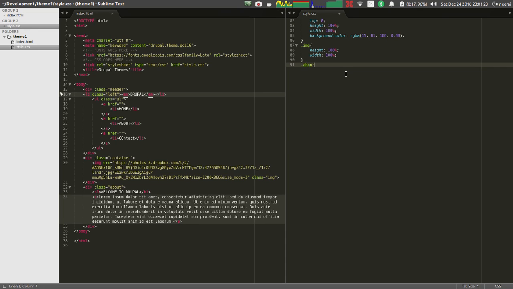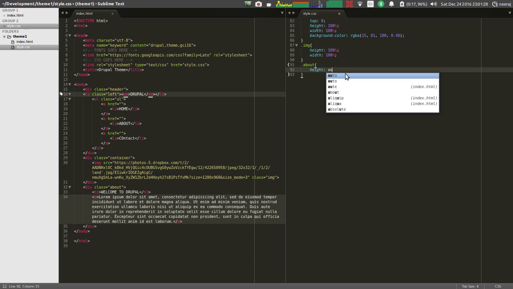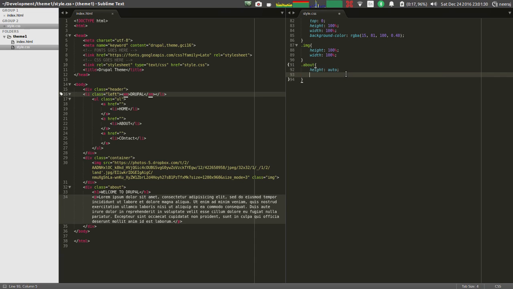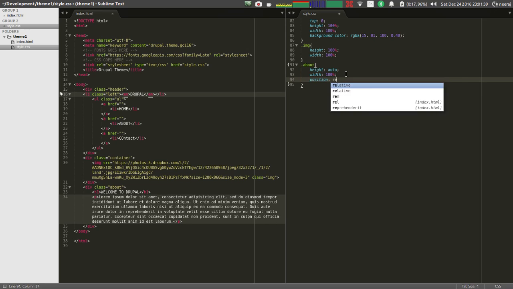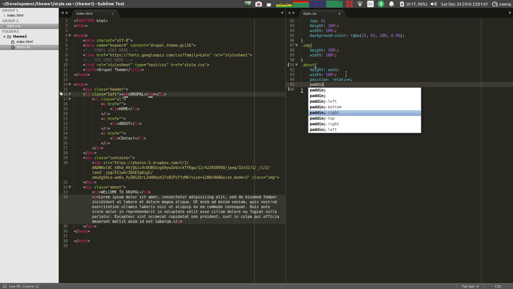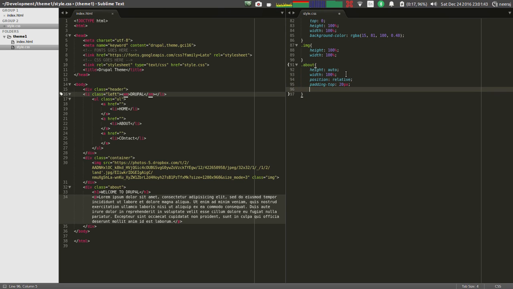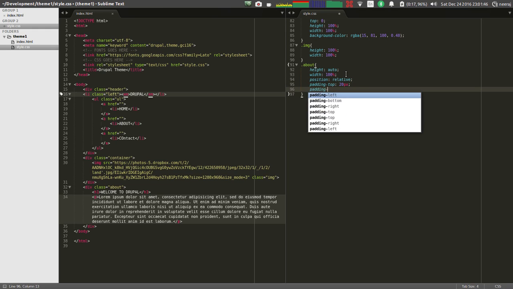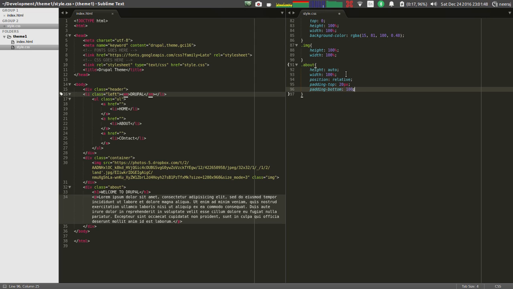So the about, height should be auto. It will depend on the amount of text. Width should be 100%. Should have a position of relative, padding top should be 20 pixels, and there should be padding bottom should be 100 pixels. So now we are left with the heading.